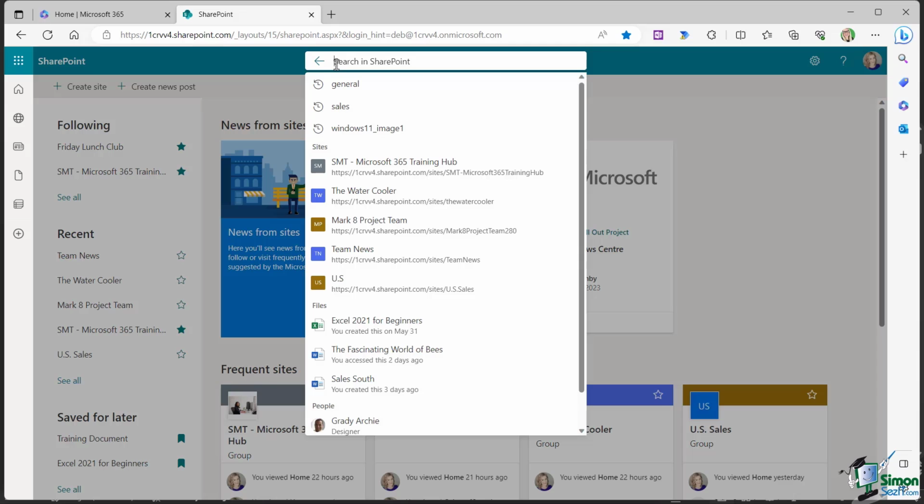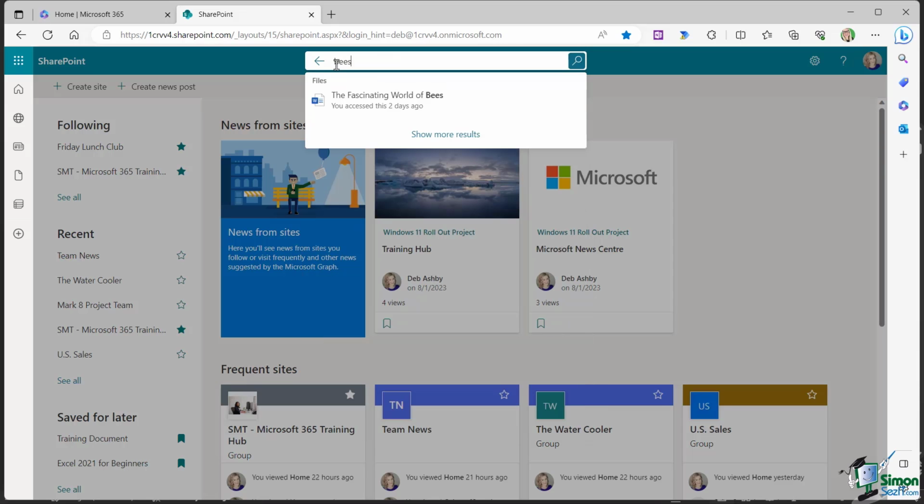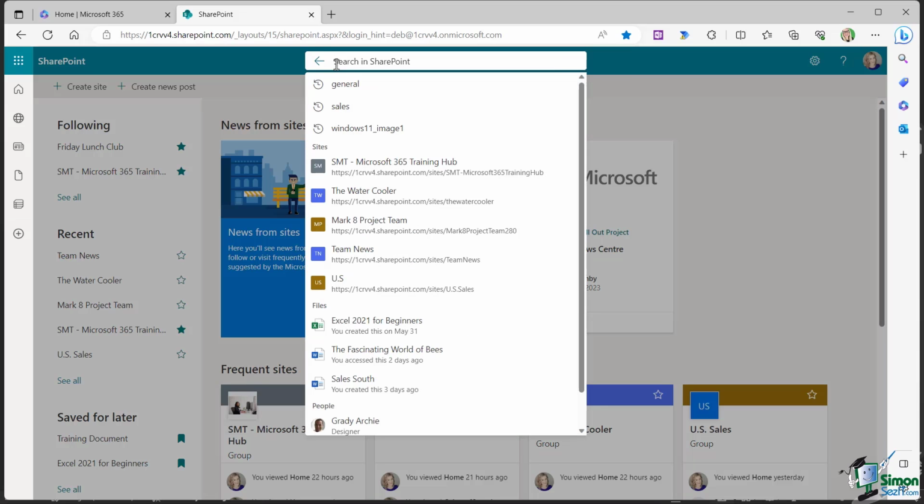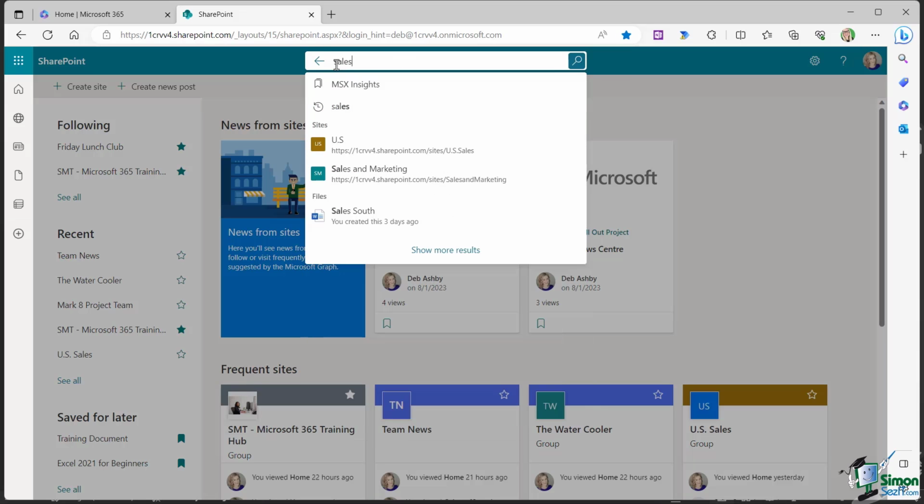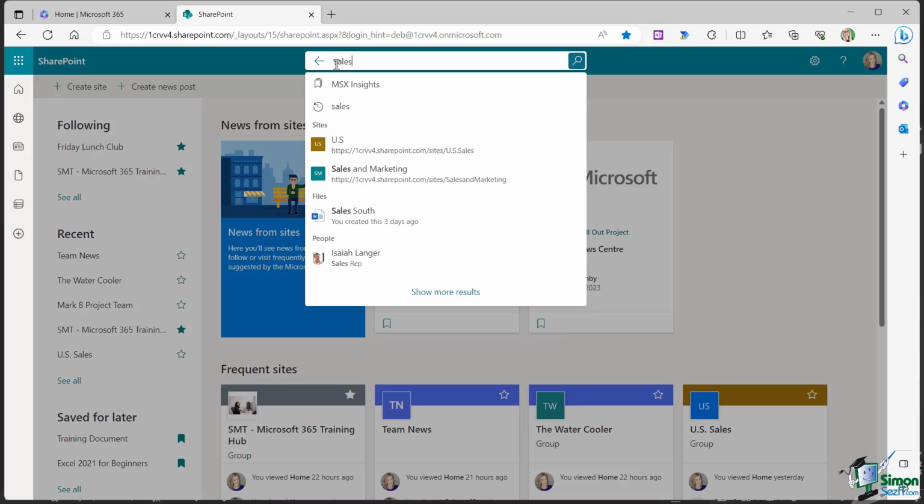For example, if I type in the word, let's go for bees, you can see just there it's found a file that I uploaded, a Word document called The Fascinating World of Bees. What about if I type in something a bit more generic? Let's type in sales. Well, you can see it's found a few more items. And the way that this search works is that it will categorize your search results depending on where it's found a hit. So you can see below we have sites, files, and people.